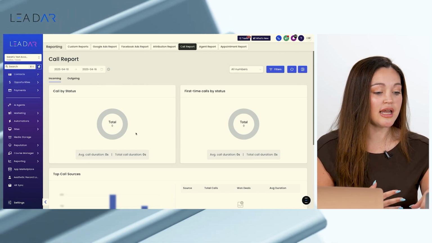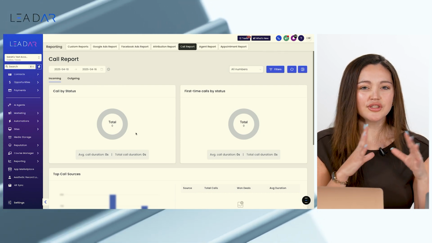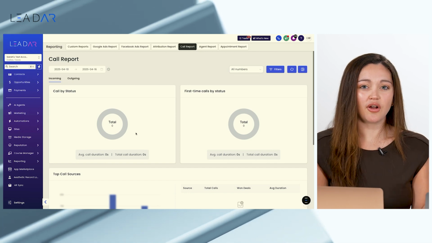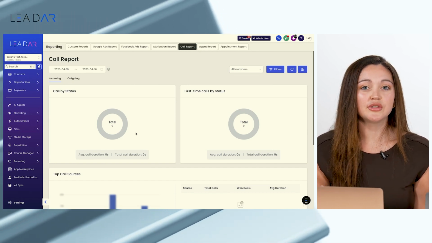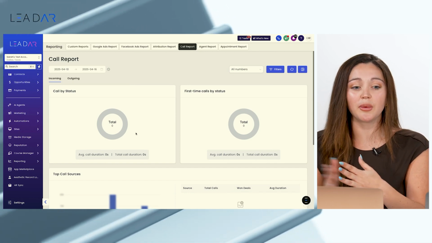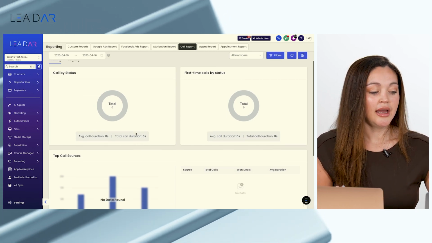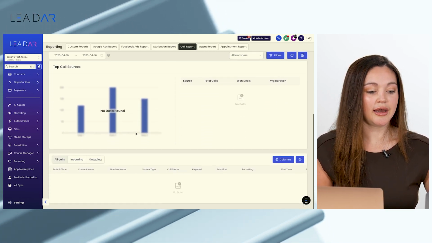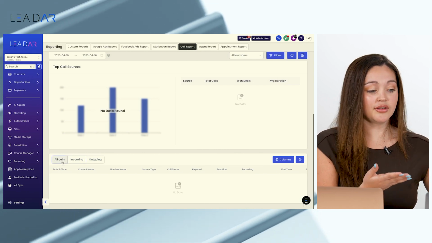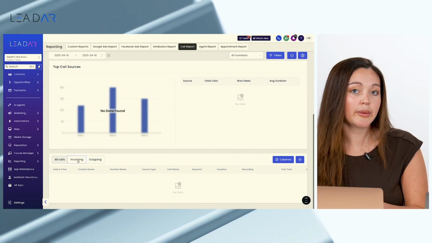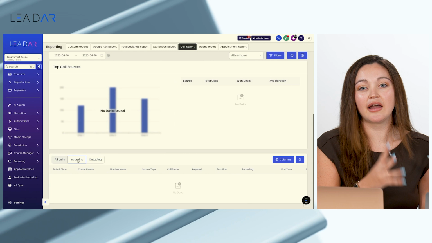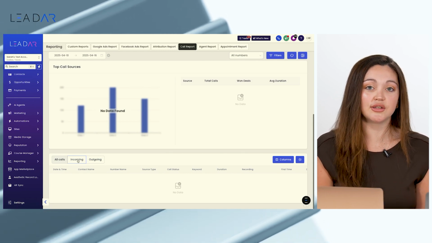You can also tell the average duration of the call too. I think that's also helpful. Hey, are we spending too much time talking? Are we not spending enough time talking? I think those are also just nice. And so I'm going to go ahead and scroll. You can also see all calls, incoming, outgoing, but I think it's also nice to have these quick reports that you can just look at too as well.